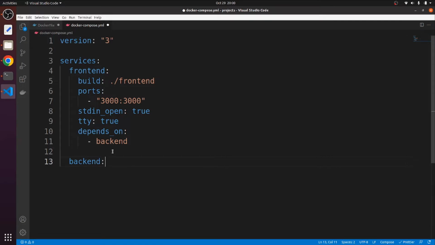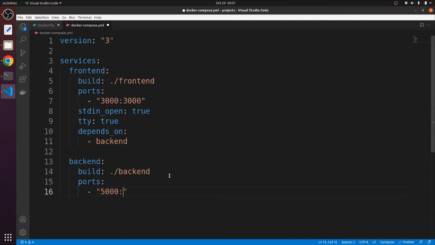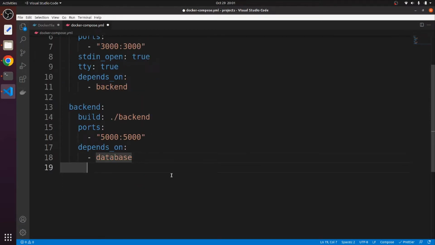So in the backend, I will again say build, because we don't have any image to pull from Docker Hub. So we need to specify the path, just like we did above. Backend, perfect. The next thing is port mapping. So we will specify the ports, which is 5000 to 5000, all right? And the other thing is depends_on. This backend service, this API, will depend on the database service, okay? And that's pretty much it.